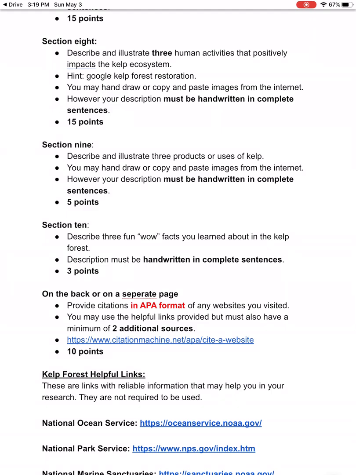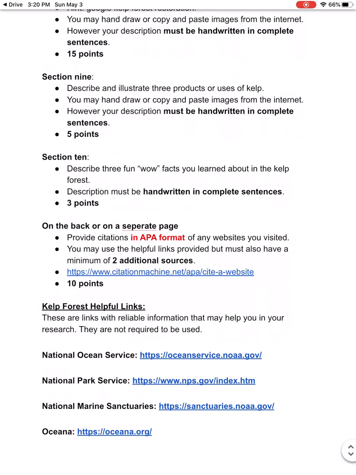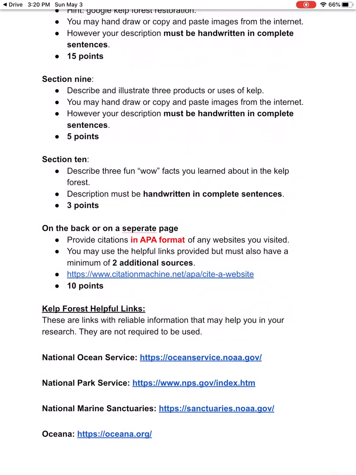And then on the back or on a separate sheet of paper, you are going to provide citations in APA format. I think I spelled something wrong, and it didn't tell me. Oh, it's okay. No worries. You guys know what separate means.